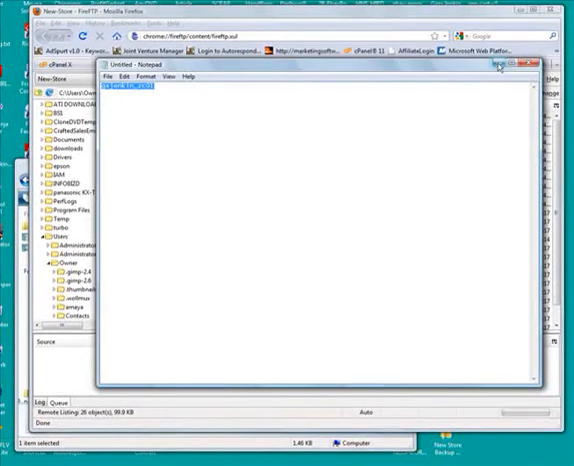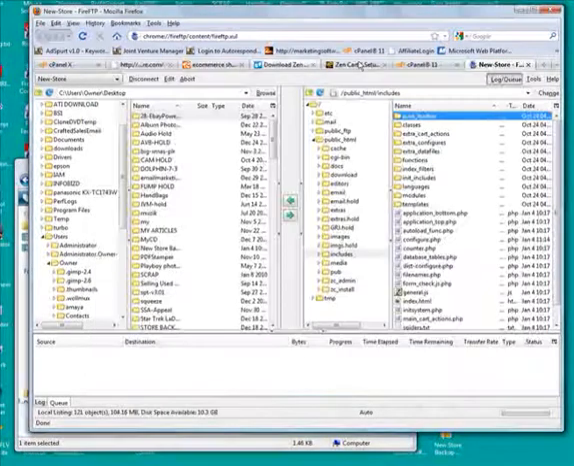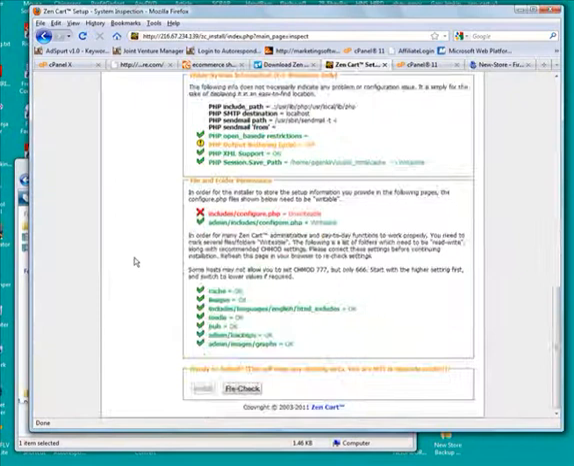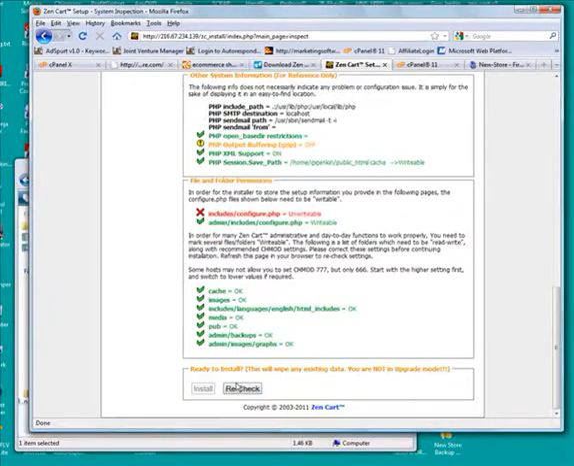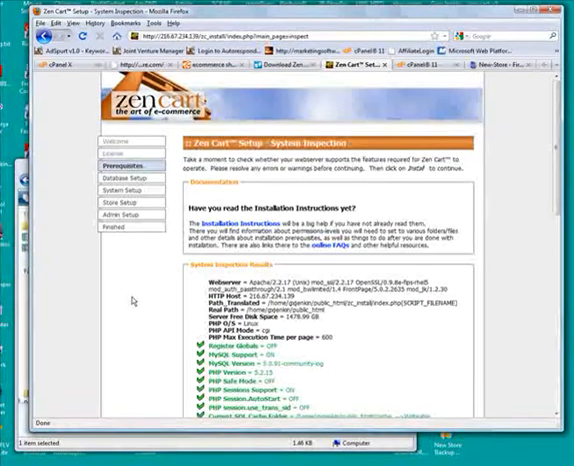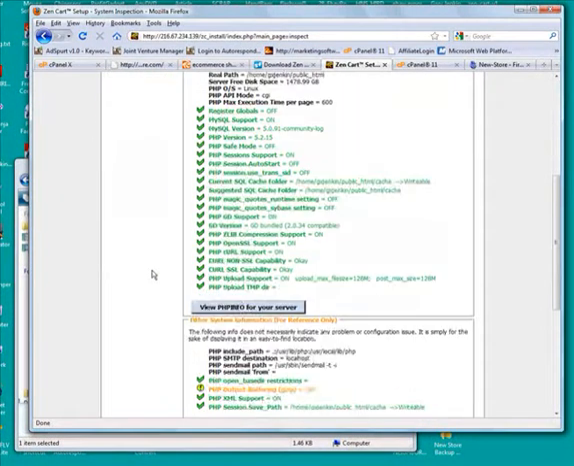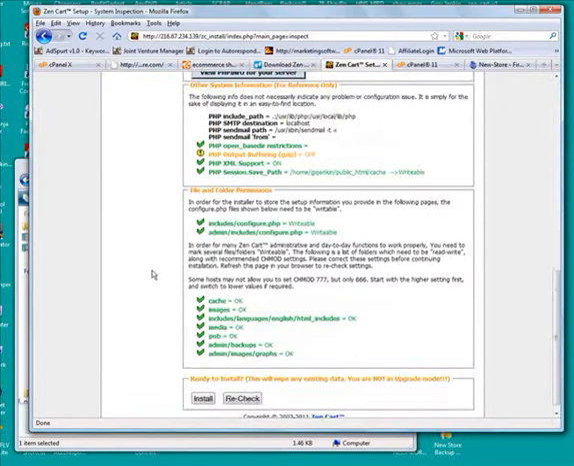Minimize this, minimize this. Click on recheck. Okay. We got rid of the one error. And these are both writable. Okay, ready to install.